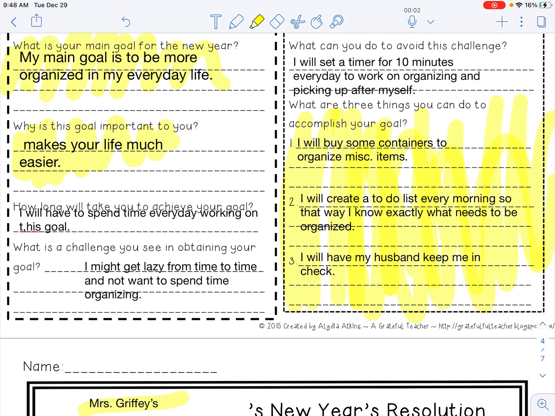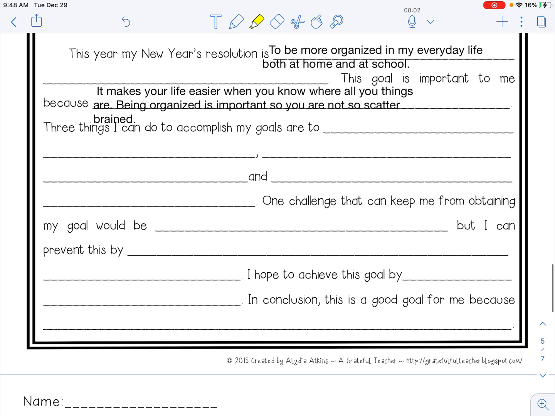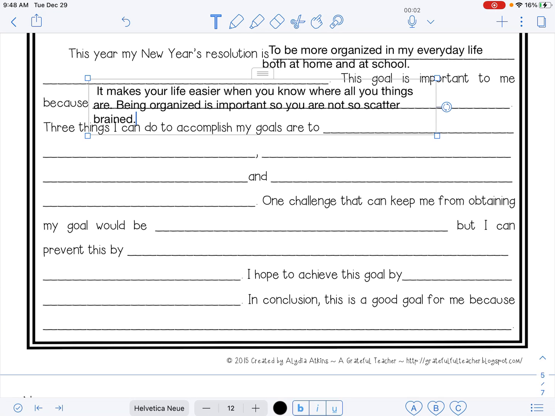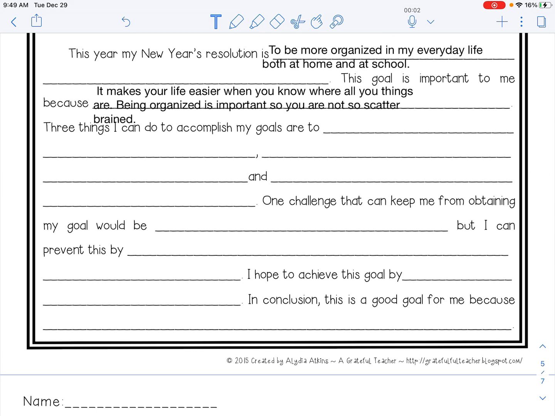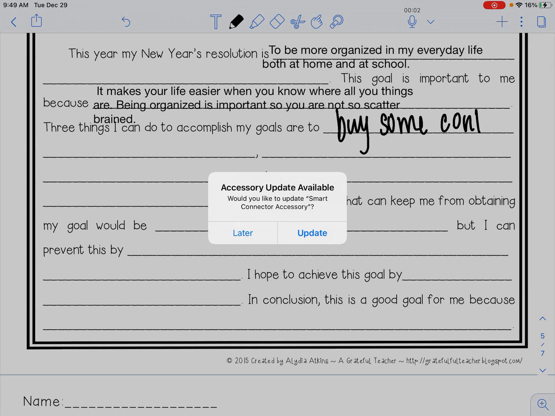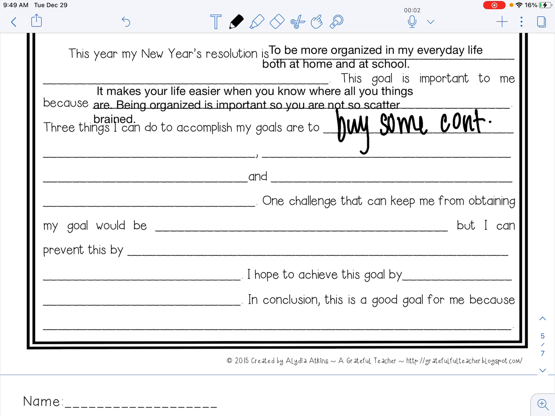Okay, so the first one was, I will buy some containers to organize miscellaneous items. So three things I can do to accomplish my goal are, I'm going to create a new text box. And actually, I might just write it because I'm finding it's kind of making a mess here. So I'm going to say, buy some containers to organize my things. That was the first thing.